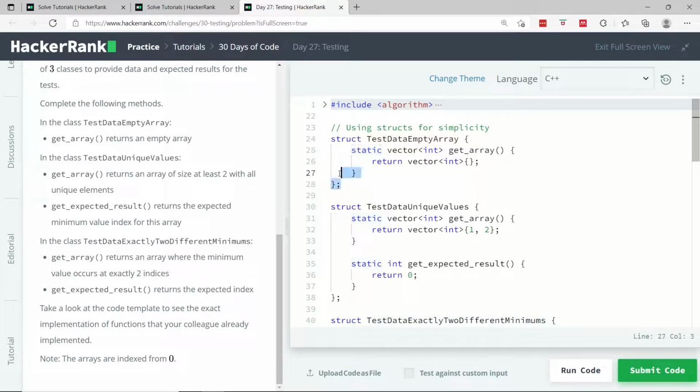Now here I'm using a struct. Actually, for the 3 classes that they requested, I'm using structs. So everything here is going to be public. It doesn't matter if you use a class or a struct, but we don't need the constructor and destructor, getters or setters. This way of solving this challenge is fine.